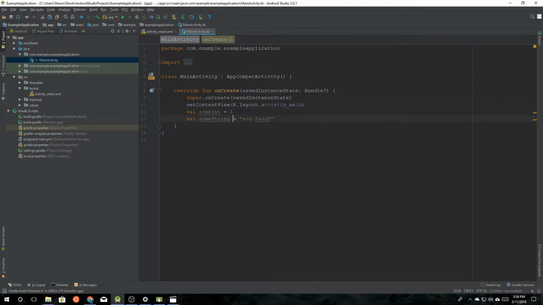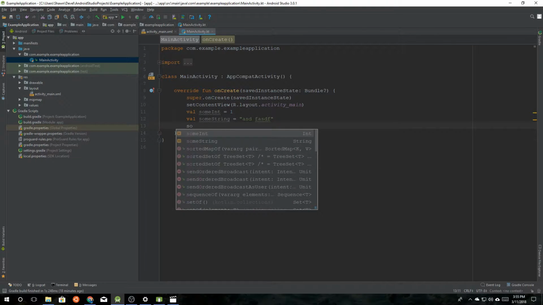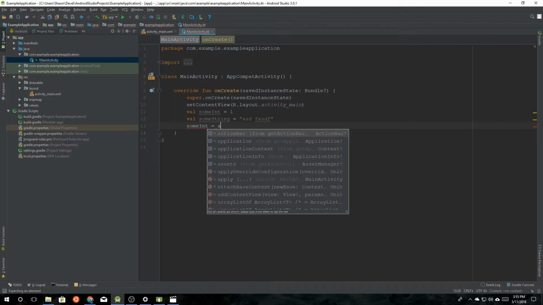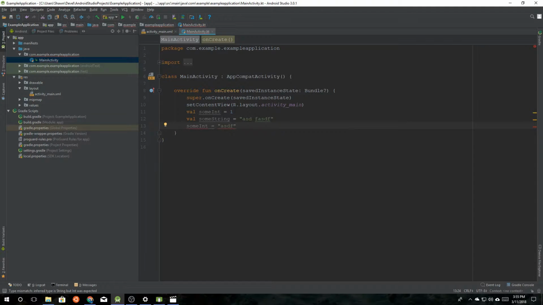And the thing about Kotlin is that it is what's known as a statically typed language, which means that the types cannot change. So if I, in some later code, decide to reassign the value of some int, it won't actually let me assign it to something like a string because it's already an int type.